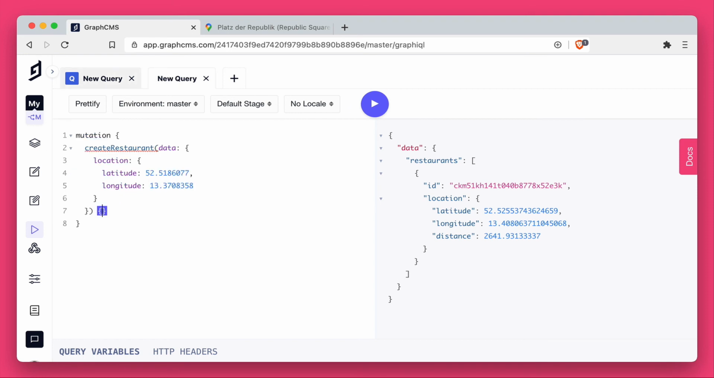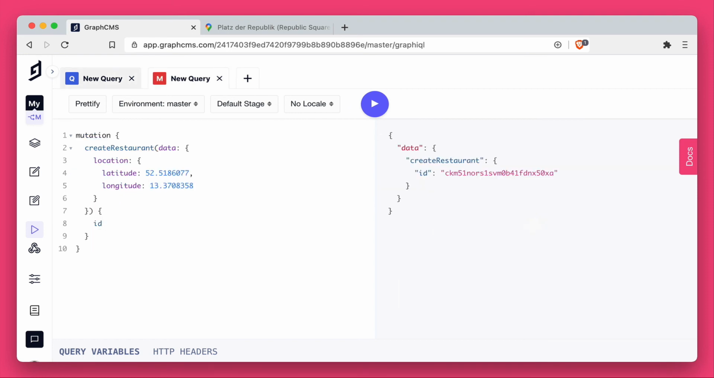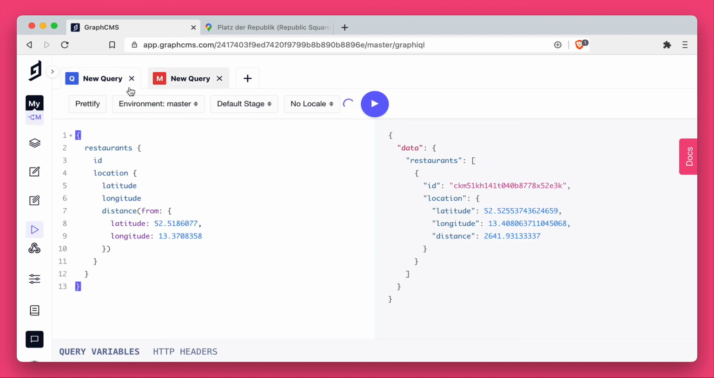And once that's saved, we can then go back and make a query. And what we should see now is we have our first restaurant with the distance, and then we have the second.